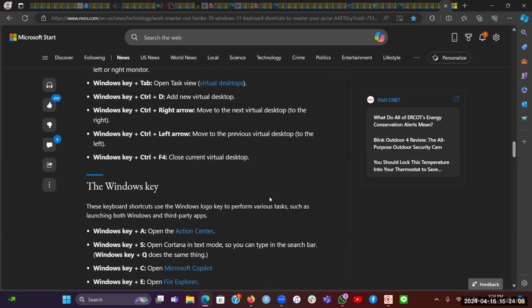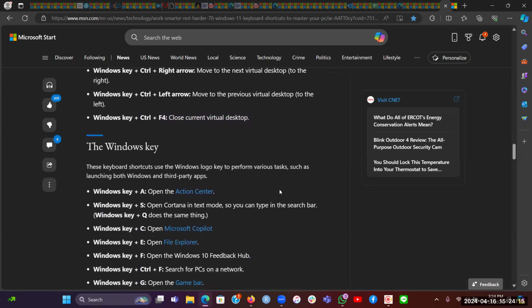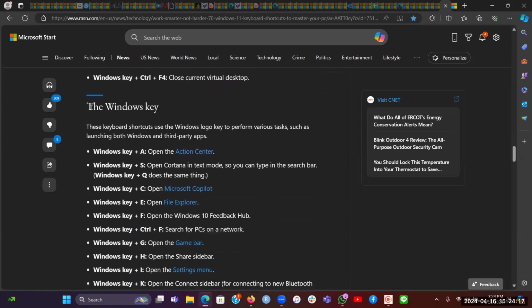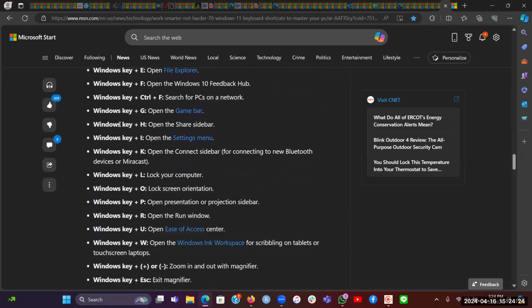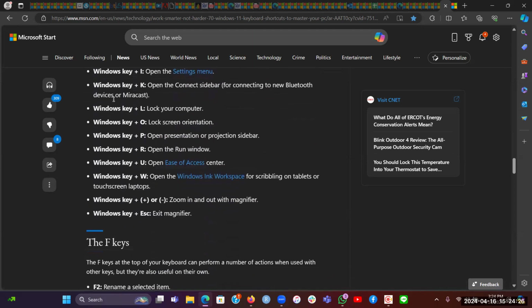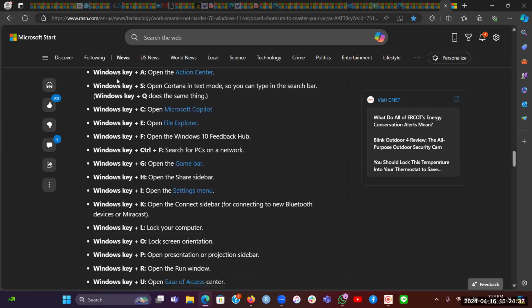Now I could go on all day about all these Windows 11 keyboard shortcuts, but for the sake of the recording, I'm just going to be scrolling by here. These are all the Windows keys, for viewers that want to take a look at these and practice them. They're very helpful.